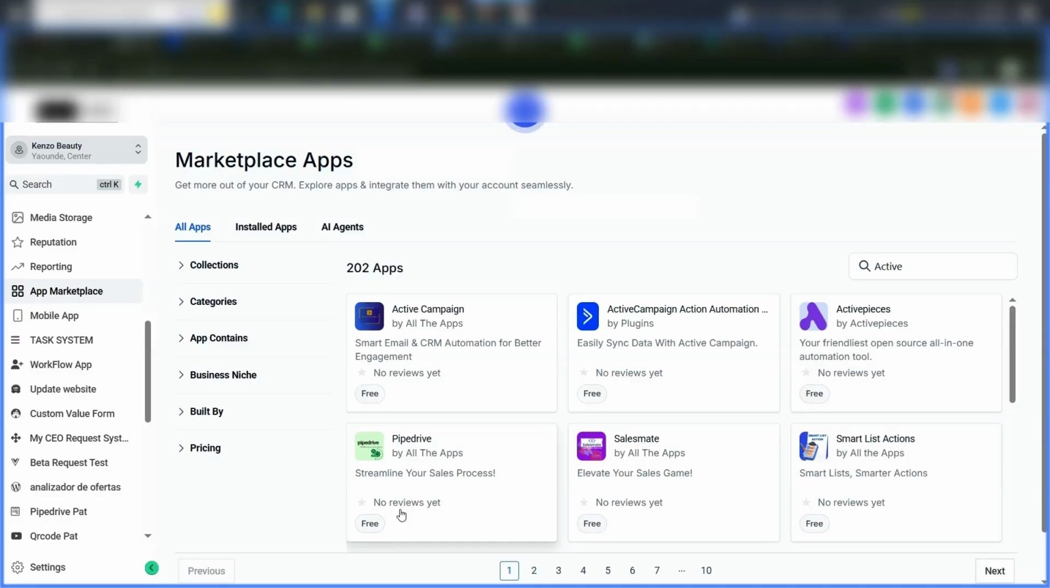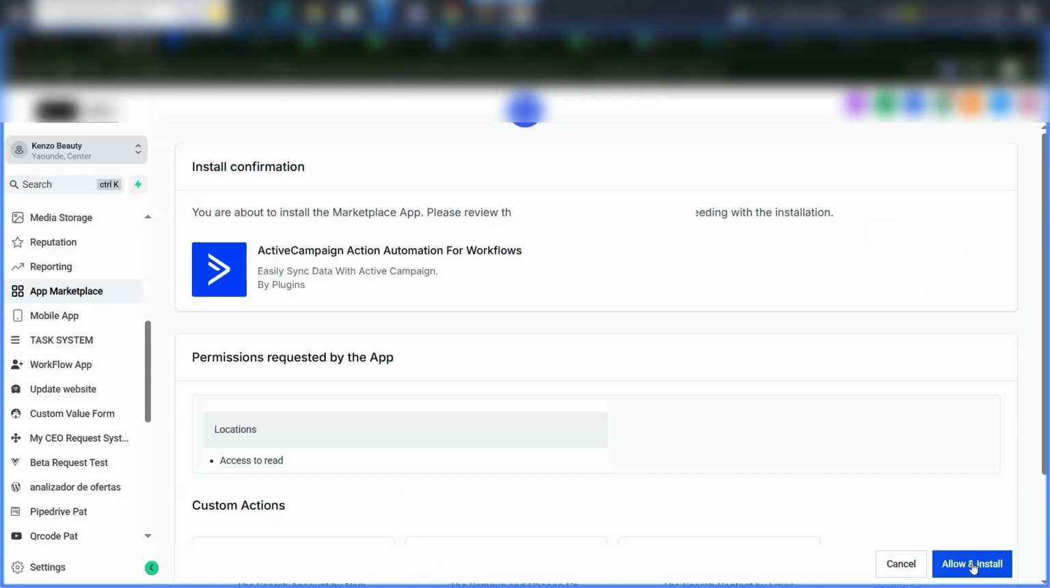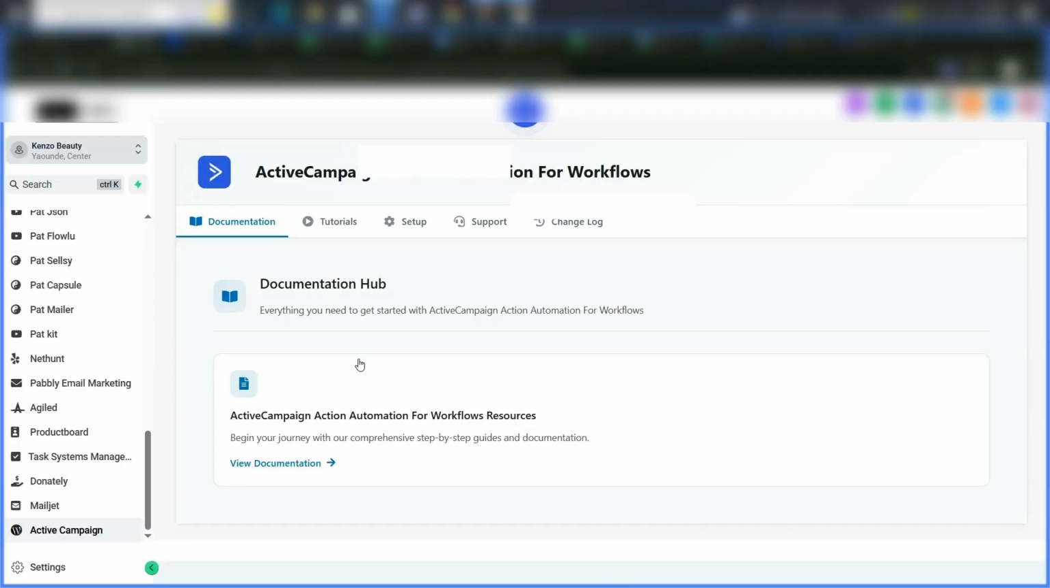Once you're in your account, navigate to App Marketplace, search for the app and click on it. Then click on Install, click on Allow and Install. Once your app has been successfully installed, you refresh the tab and head down to the custom page.